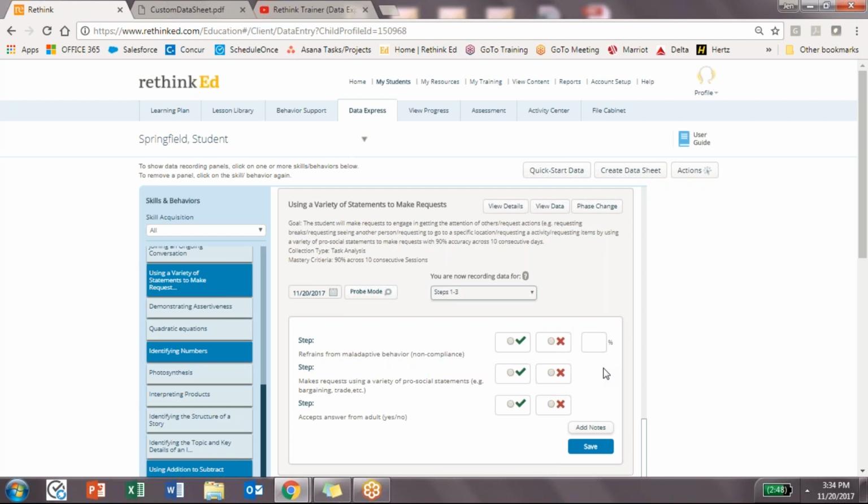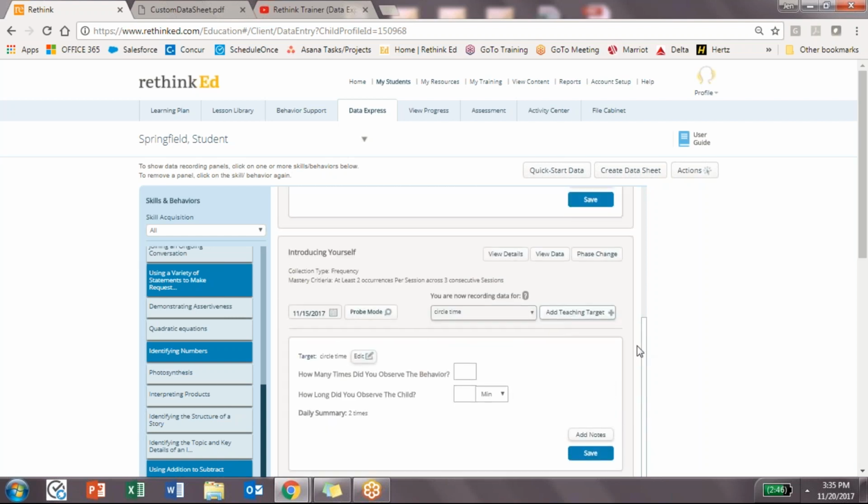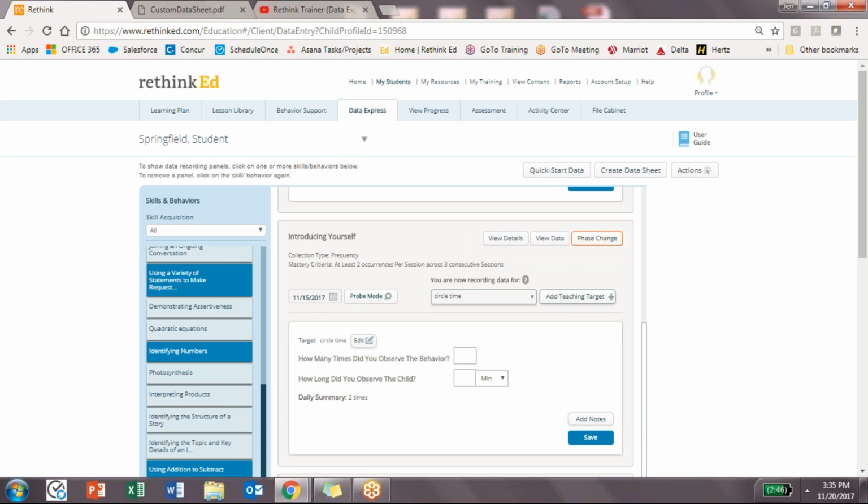So there's a really cool way that we can come here and do that. You can either do it to each individual goal. So here's using a variety of statements to make requests. There's this little button called phase change, and that's just per goal. So each one, as you scroll up, here's introducing yourself. Each one has their own phase change button.